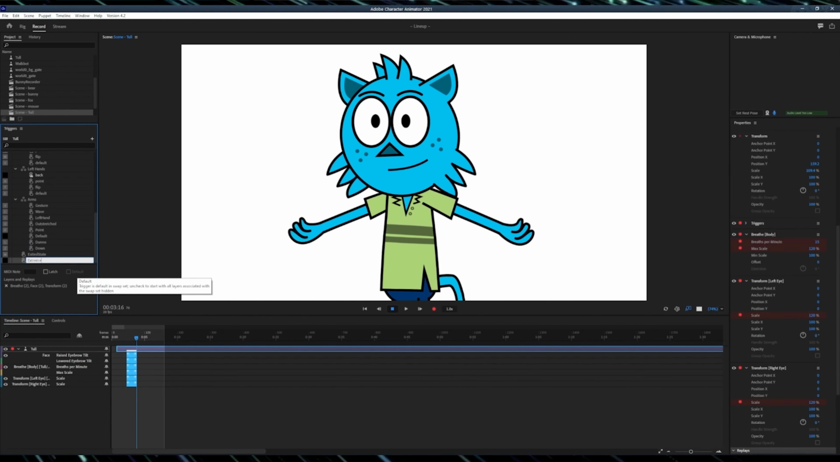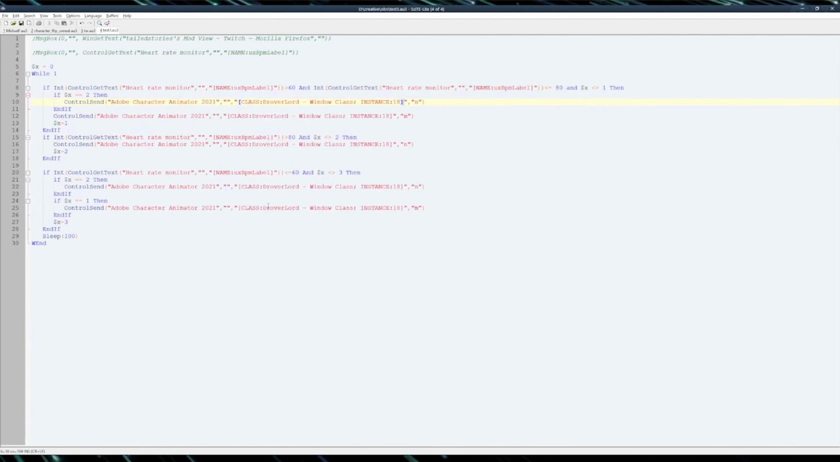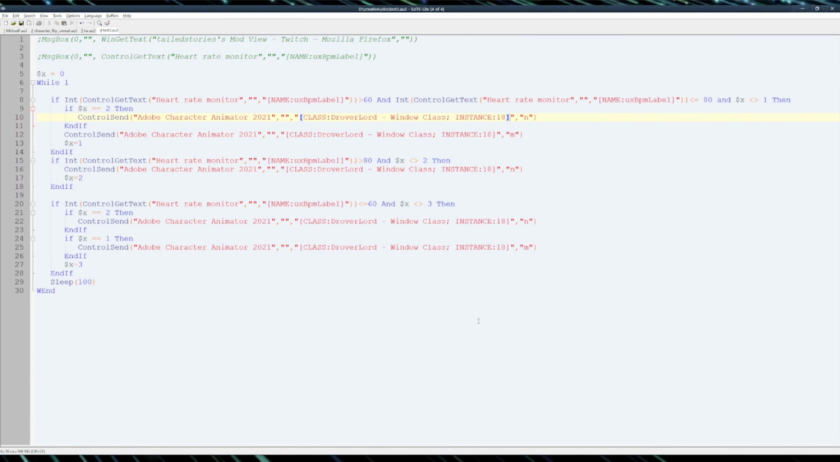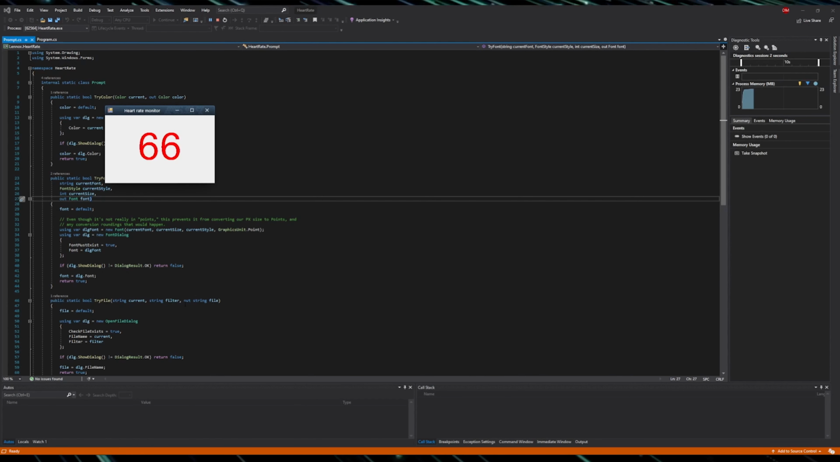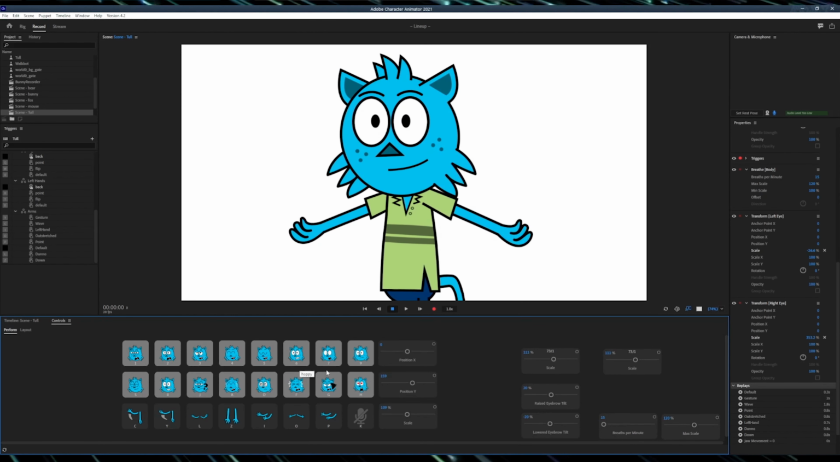Now all we have left is to connect this trigger to our actual heart rate. There are a few ways to go about it. One easy way is to use AutoIt to read some values and create a small script that will be able to send some buttons to the Character Animator. Let's review how that works.